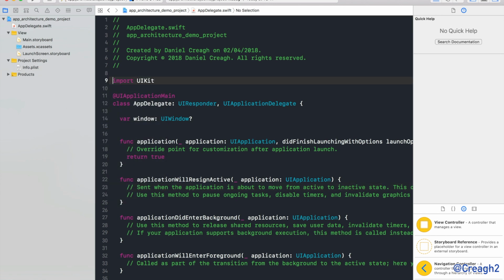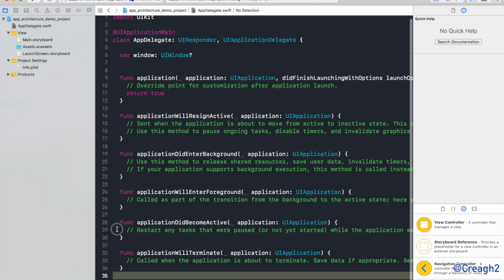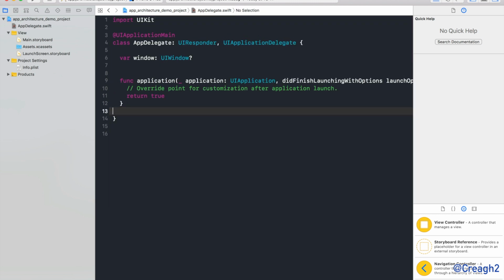Whilst we're in here, let's get rid of some of this boilerplate, as it is pretty much just going to get in the way for now. A lot less green. Boom.